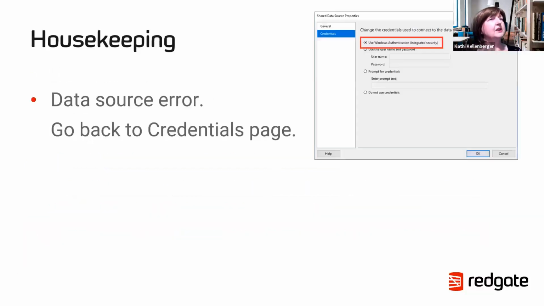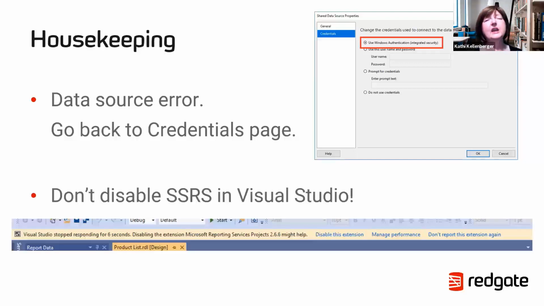Really no new housekeeping items. Just to remind you, because this happens to me just about every time I start a new project, I forget to go in and fix that credentials page. If you don't do that after creating a data source, then your data source will not work. When you go to create the data set based on it, it will cause an error. And make sure you don't disable SSRS. If you've been following along these past few weeks, you probably have come up against this error. If not, make sure that you do not disable Visual Studio unless you are done working with SSRS.